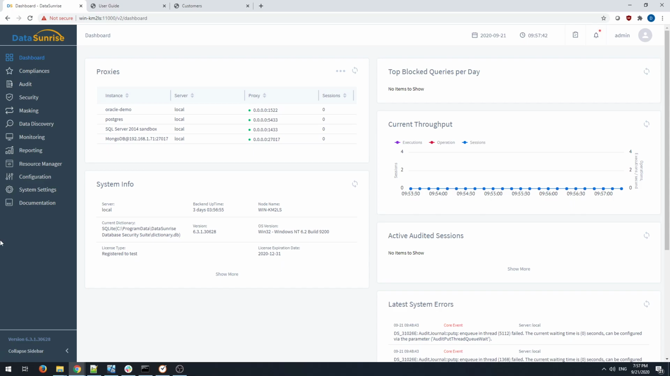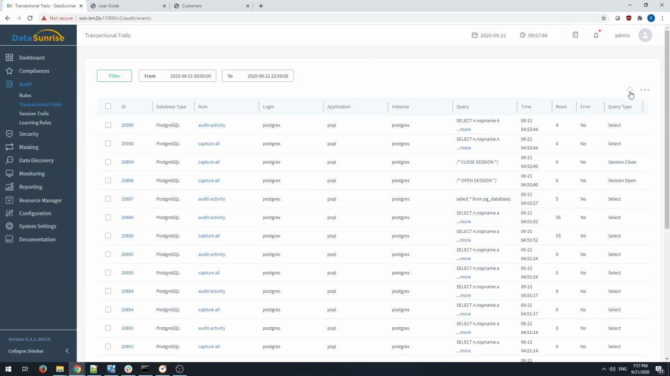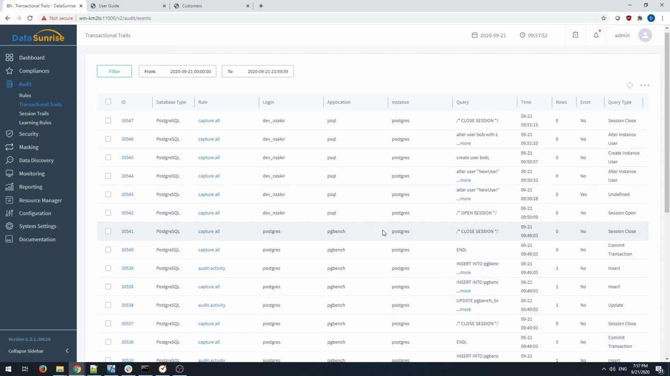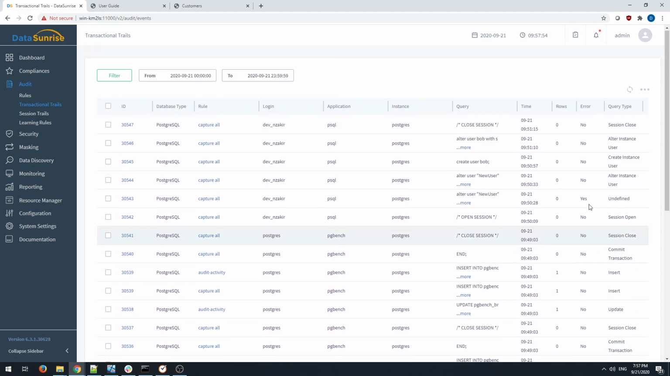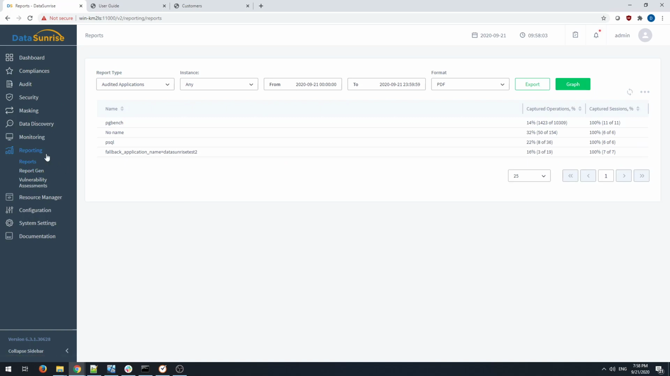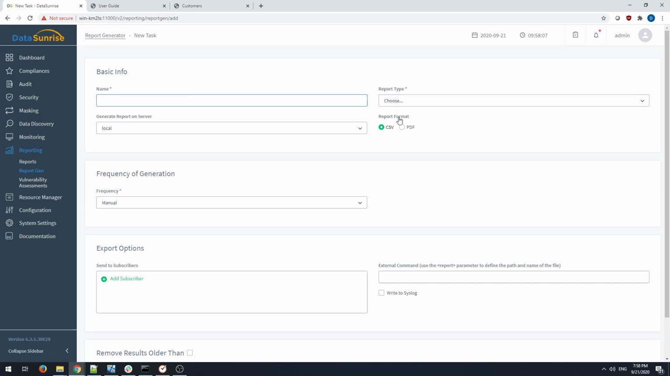For this, let's inspect my audit transactional trails. You can see that there are lots of data, lots of entries. And I want to find all the queries which are related to privileges manipulation and get some hard copy of my findings so that I can share it. For this, let's go to reporting, report gen, and set up new audit task, audit report.